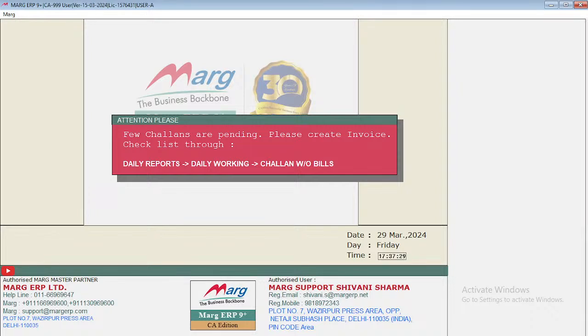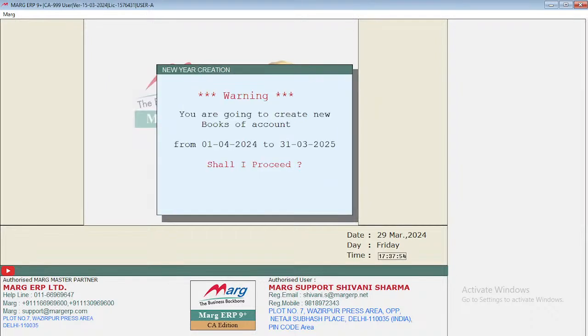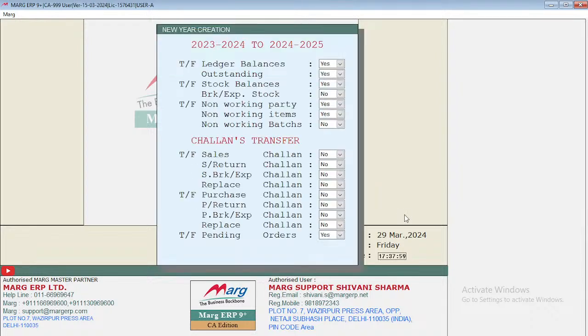If your challans are pending, you will get a pop-up like this. So you can just create the bills for the challans pending in the previous year, or you can carry forward these challans to the new financial year. Here I will get the date automatically. In case you are getting the wrong date, in some of the EXE we are getting the wrong date, so we can change the date manually as well. You will accept. Here you will get the warning window and you will click on yes.